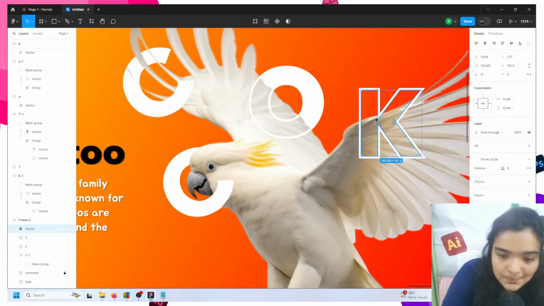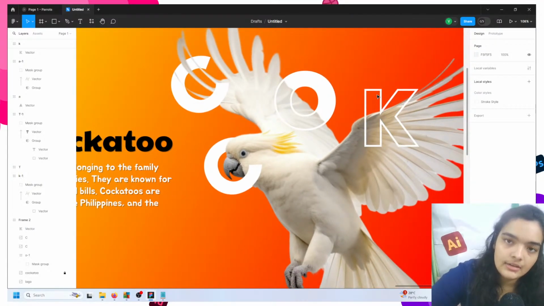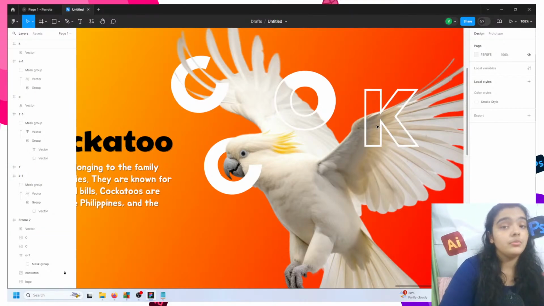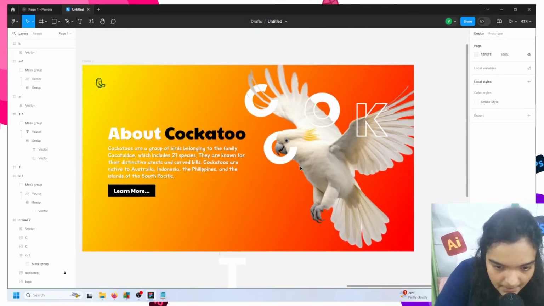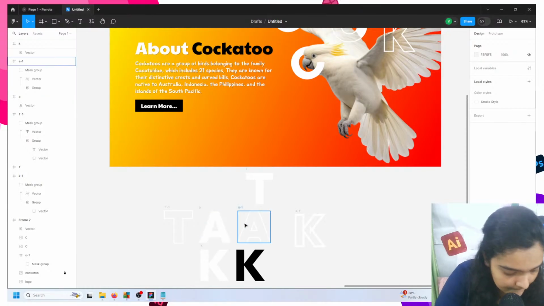And now we can just place it in front of the bird. So half of it looks like it is behind, the background of it is the orange background that we have, and half of it looks like the background for that part of K is the bird itself. And we're going to repeat this same effect with A. I know this takes a little bit of time, but it's really, really worth it at the end. It looks really pretty at the end.